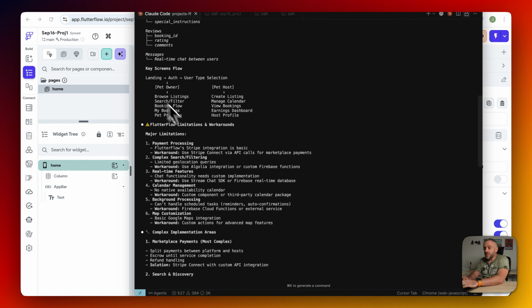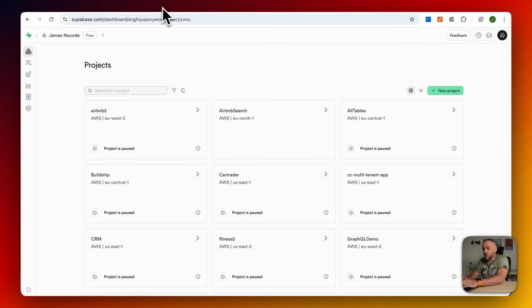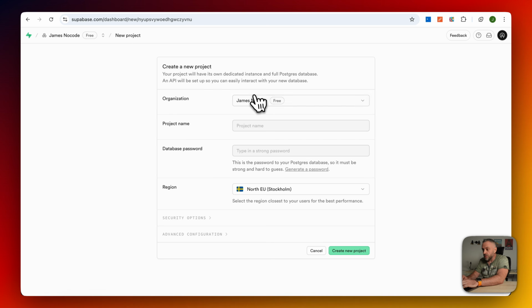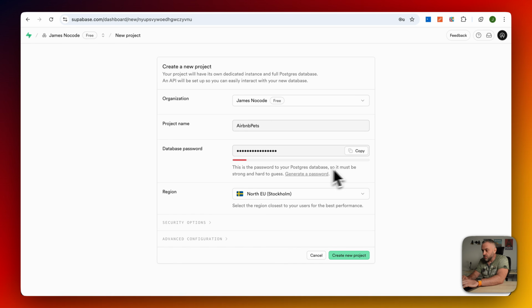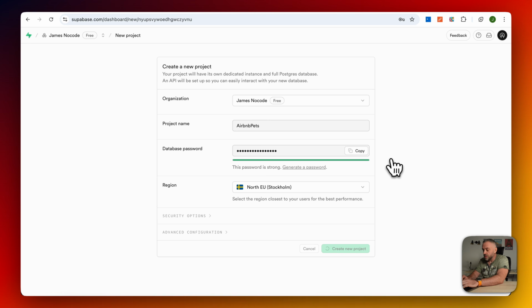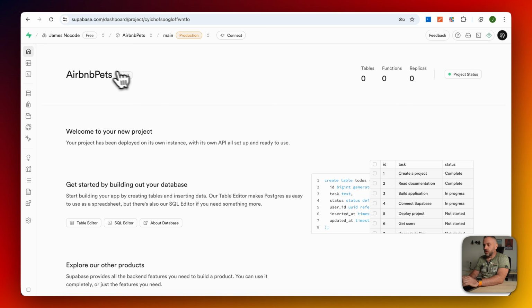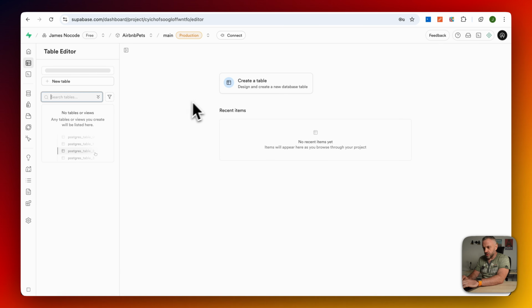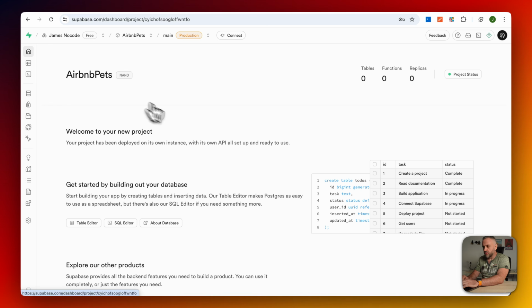Now, because it has given us our Supabase schema, this would be a good time to actually implement it, right? Put it into practice. So I'm going to jump into Supabase and create a new project. I'm going to say this is Airbnb Pets. I'm going to just generate a password right here. We're going to create a new project. Okay, so it has been deployed already. Let me see. Yeah, it's already done. Wow, that was fast. Usually it takes a while. Okay, so this is done.